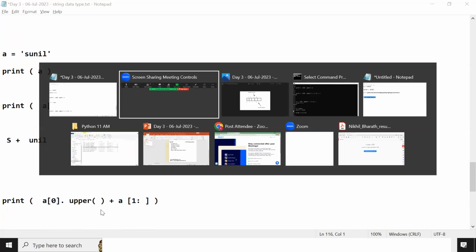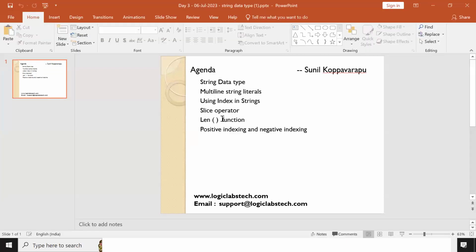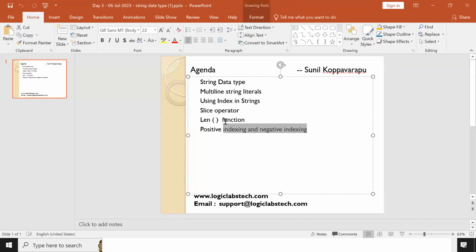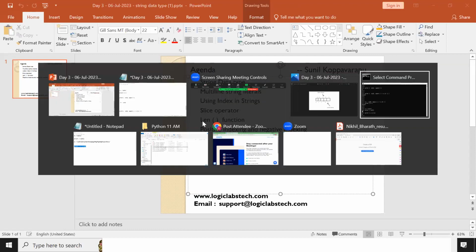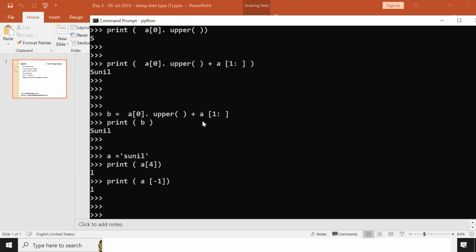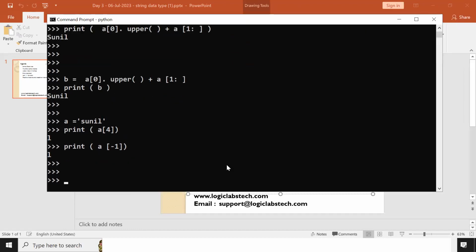Okay. Before getting into negative indexing, one thing I have to discuss, before positive indexing and negative indexing, is the len function. LEN stands for length. The length function helps in returning the length of the string. Example: Sunil, what do you mean by the length of the string? For example, variable a equal to, I'm storing something like ABCD.